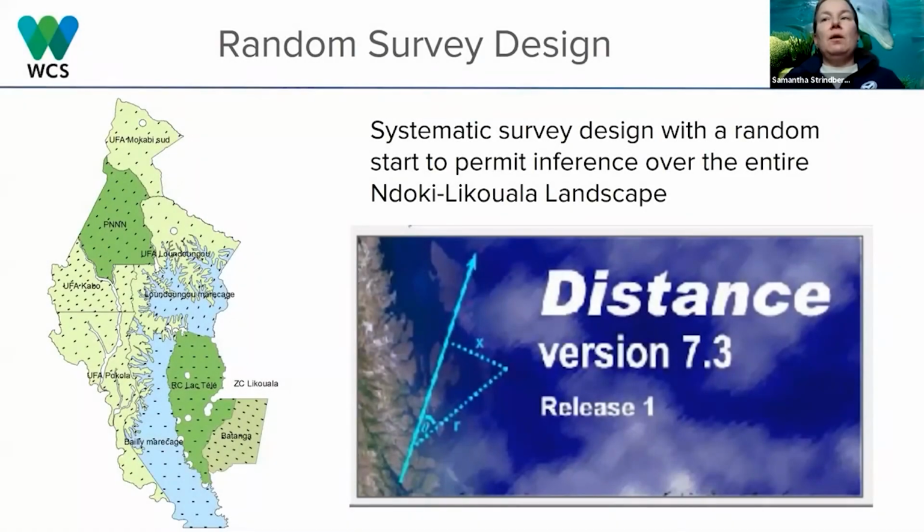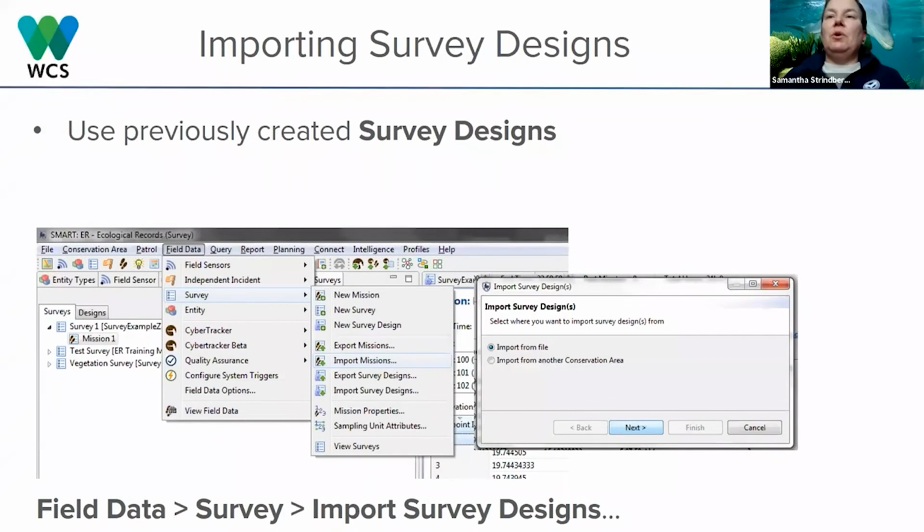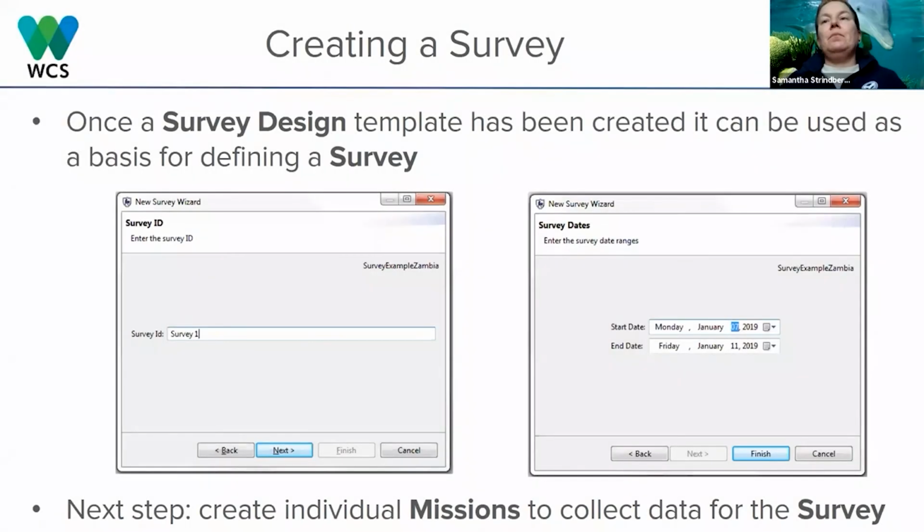So for the Ndoki-Likwala landscape survey, we had 2-kilometer transects in a systematic design with a random start, and the design was created using the Distance software. And this software saves the design in a shapefile, which can then be imported into SMART ER. So once you select import survey designs, you can tell SMART ER where to find your new survey design. And once that's in place, you can then use it as a basis for defining your surveys.